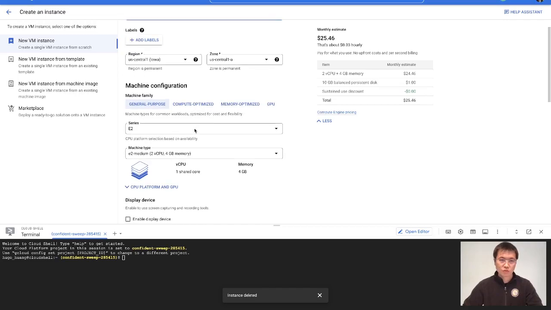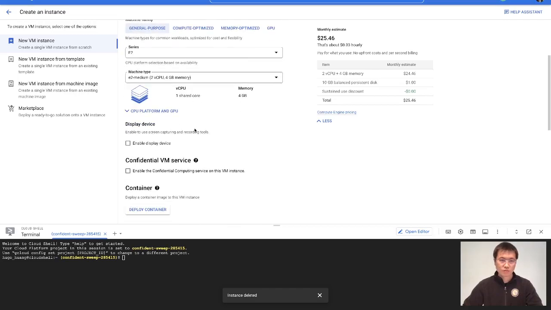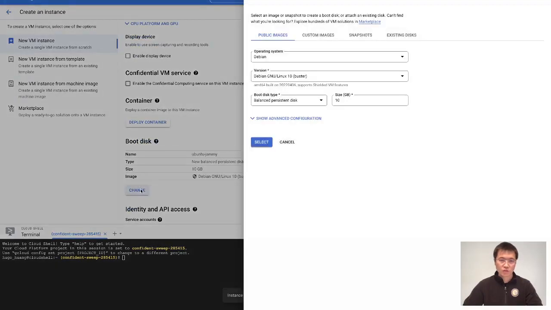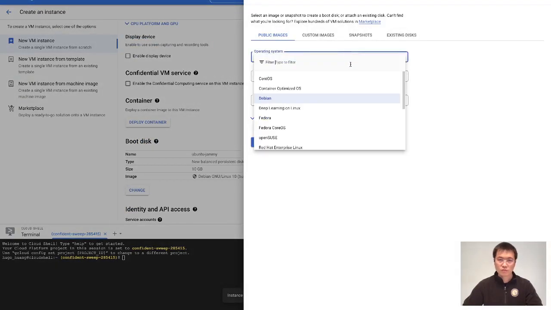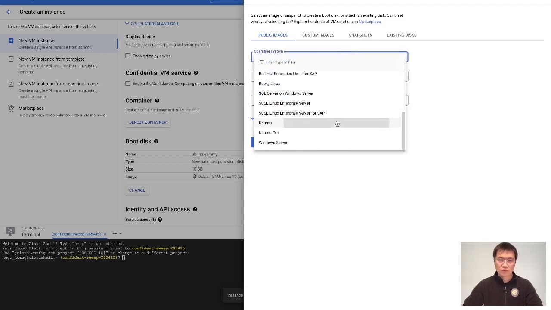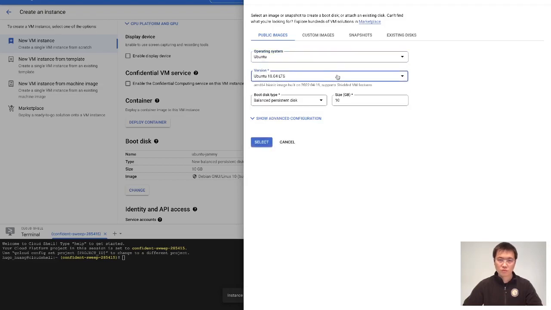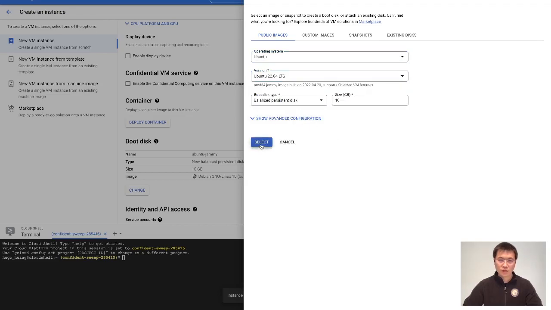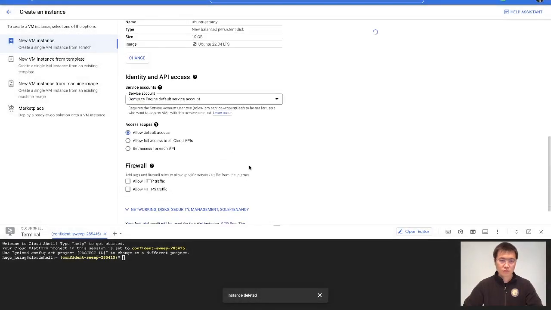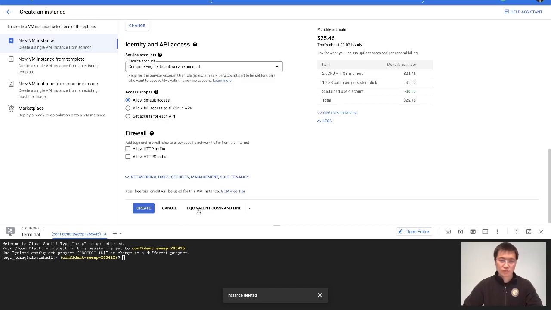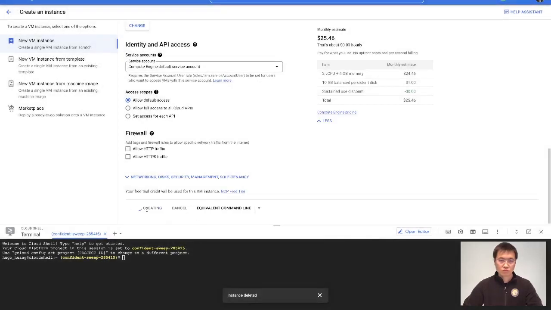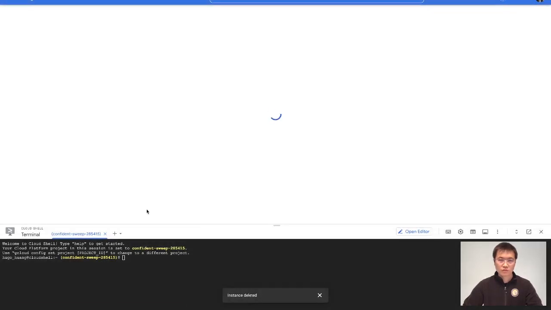Change the name to Ubuntu Jammy. In boot disk, change. Find Ubuntu. This is the Jammy 22.04. Select. We can create. Oh, here's the command line. Create.